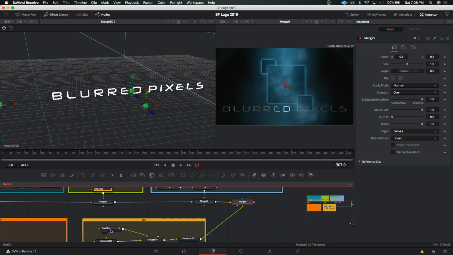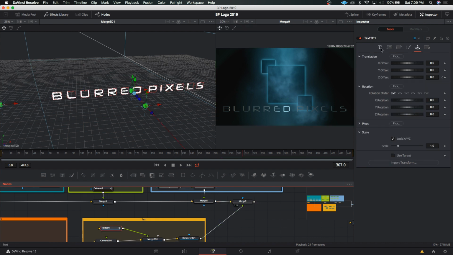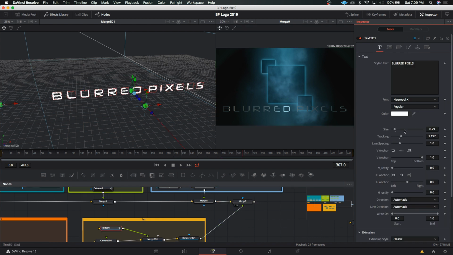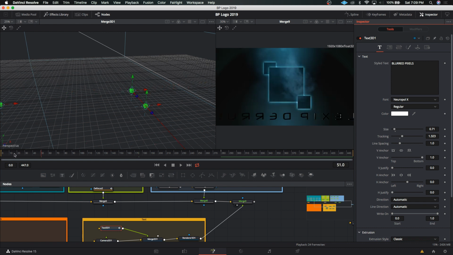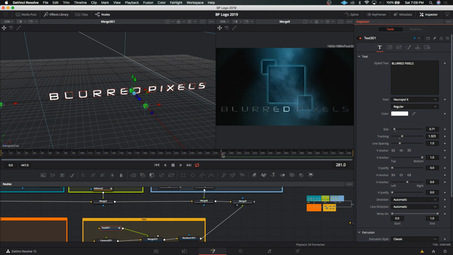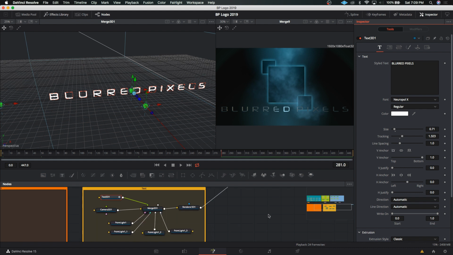So take a good look at this. I just want final text here. Maybe a little bit further out with a smaller size. Okay, so ultimately 280 frames. Okay, so we're good.